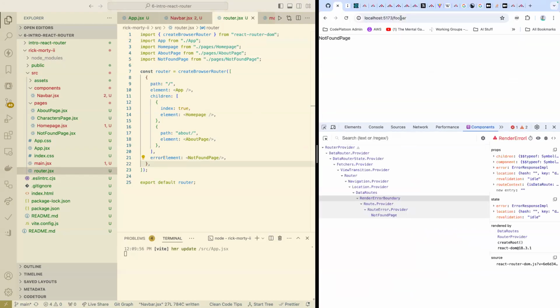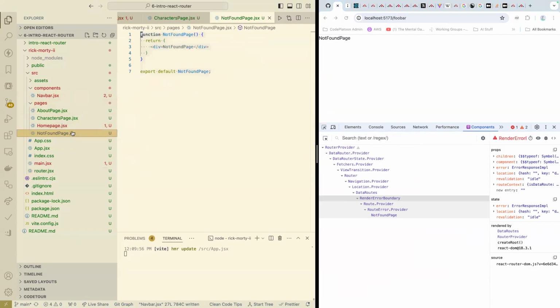That's a good point. So you raise a good point that the error element, the error page, in fact, does not get rendered inside app. And I think that's just how the error page works. And you're right, we would want to keep the nav bar there. So how can we do that? How can I add the nav bar to this page?